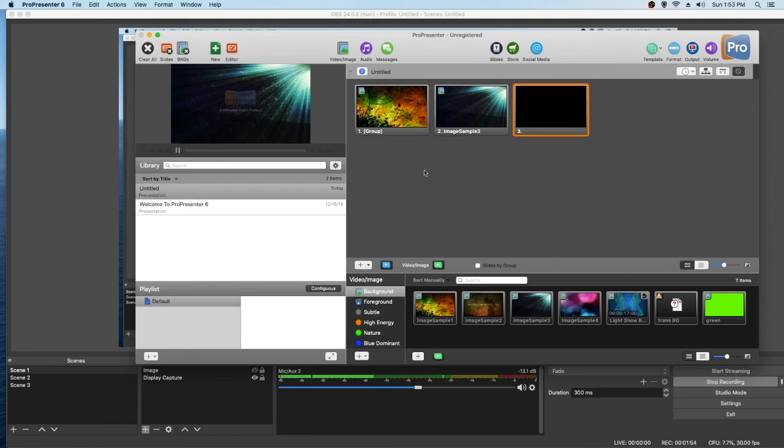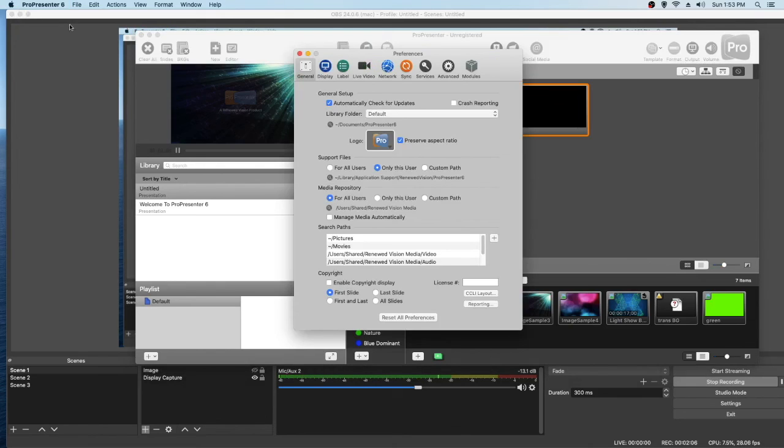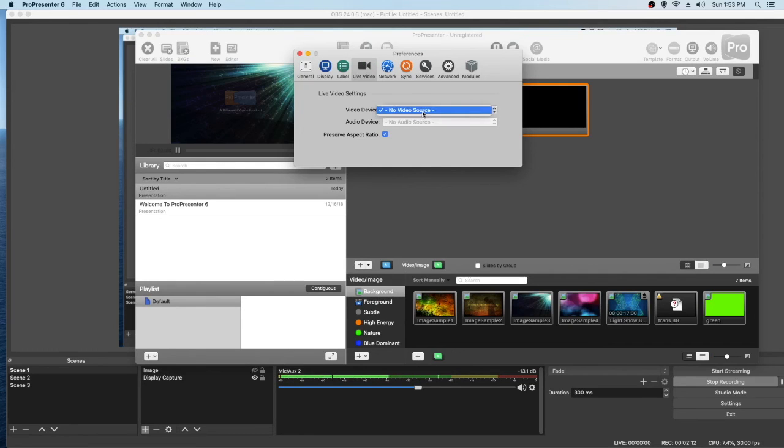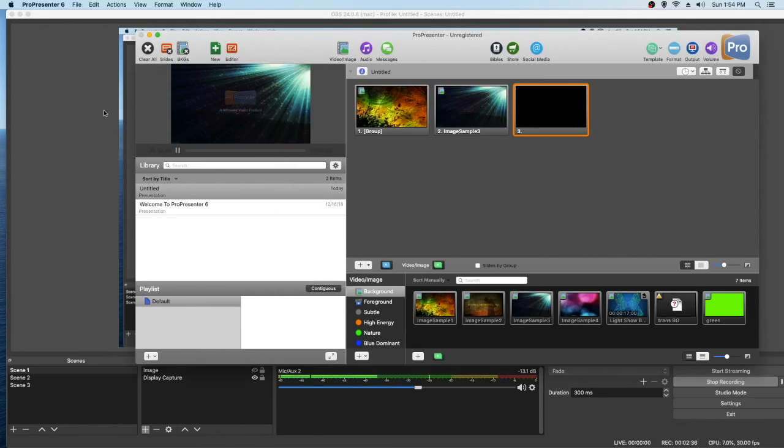It's fairly simple. If you're running on Mac, go up to the ProPresenter 6 menu and open up your preferences. You're going to have all these different things. You're going to have live video. I don't have a video source right now, but you would go to video source, pick your video source, and then it would pop up here. It'd give you a few more options. But we're going to go over to display. And what you want to do here is enable your siphon. Once you enable your siphon, that will allow it to be transferred to OBS.